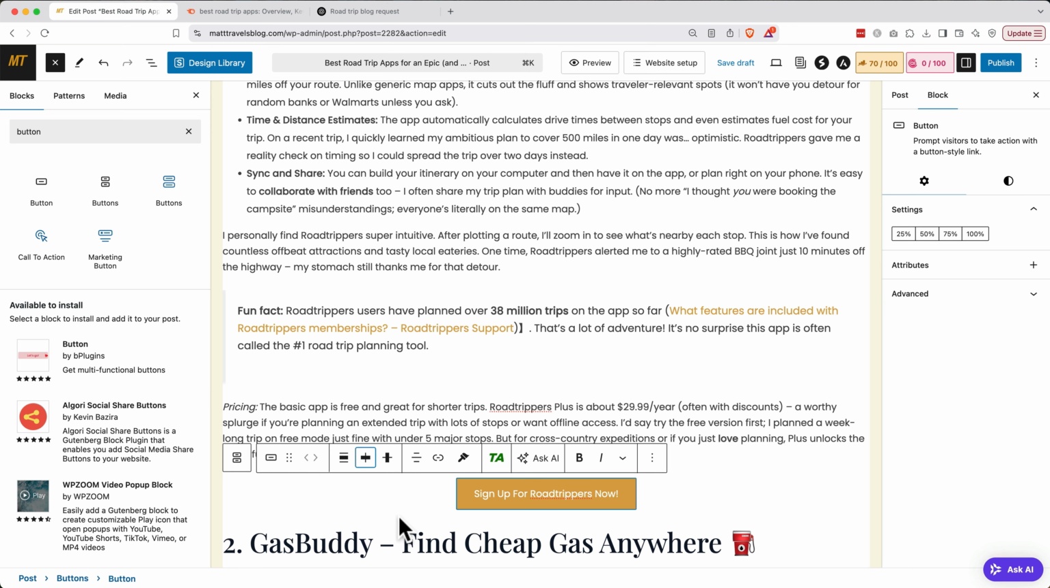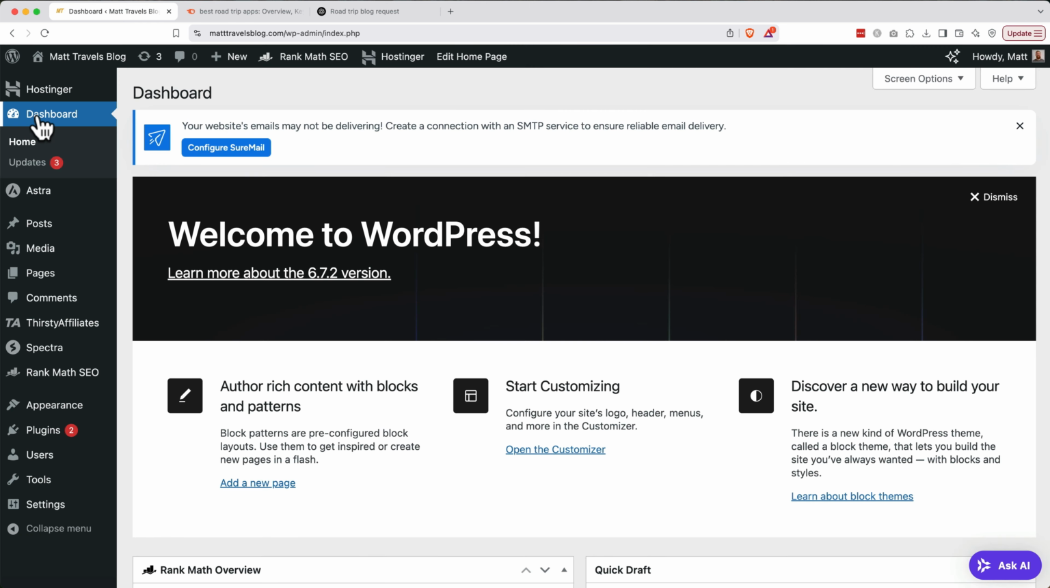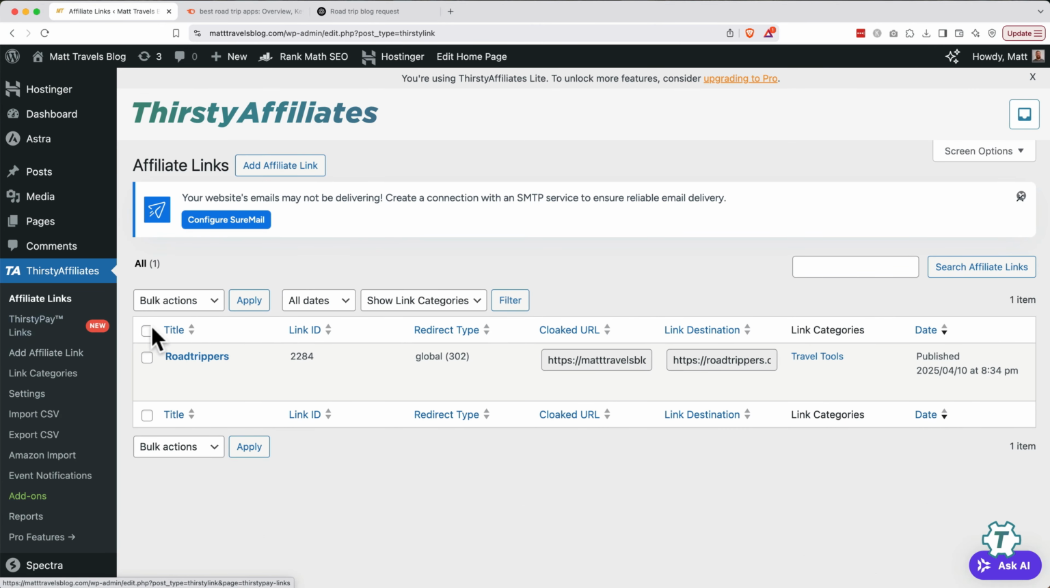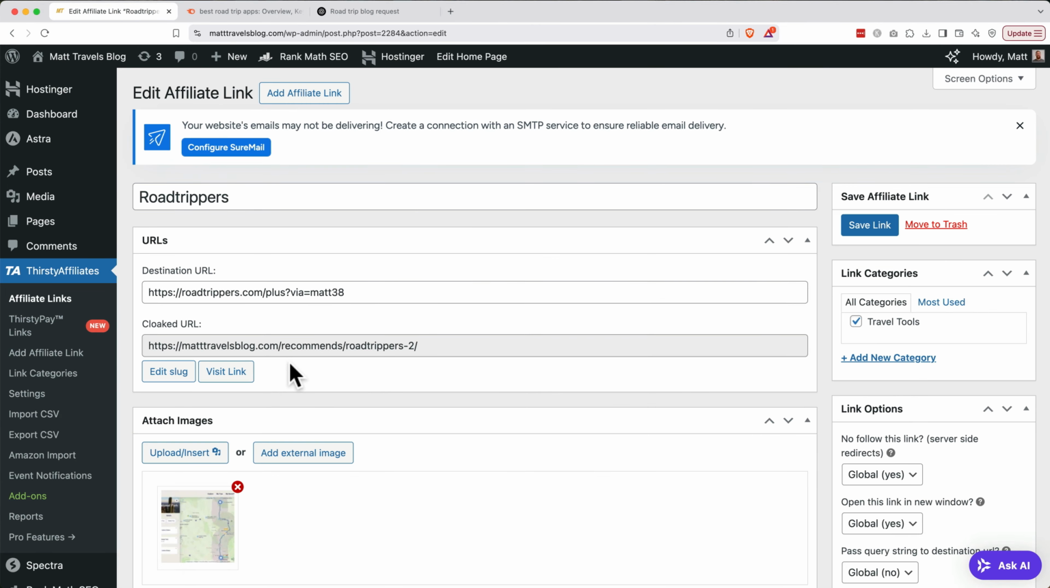And then I want to point out with buttons, clicking the TA affiliate link button only adds the link to the text. We want to make the button clickable. So we want to add your cloaked link from Thirsty Affiliates. To find your cloaked link, first save your draft, exit back to the WordPress dashboard, go to Thirsty Affiliates, click on your product, and then copy the cloaked URL.